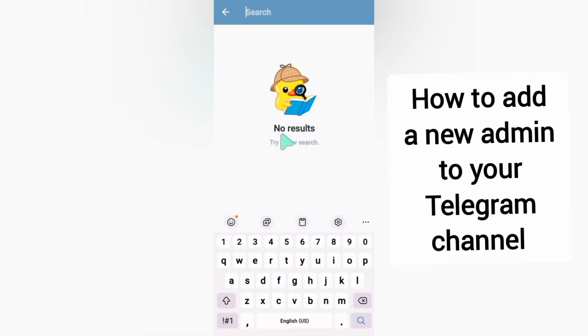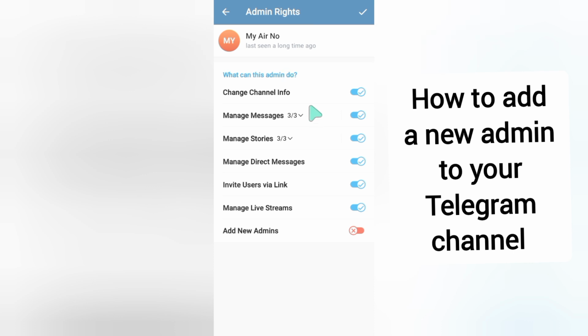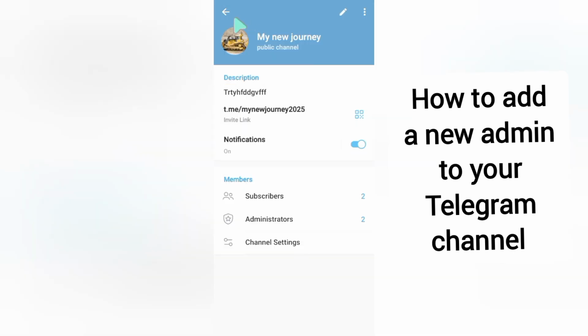Now search the contact number that has been saved on your contact list. So this is the contact number that I want to add as an admin. So click on the contact number, and now you gotta do some settings here. By allowing these options, you are giving some permissions to this new admin. And at the last option, you gotta turn on this option, add new admins. And after adding this new admin, just click on this tick mark again, and now go back.